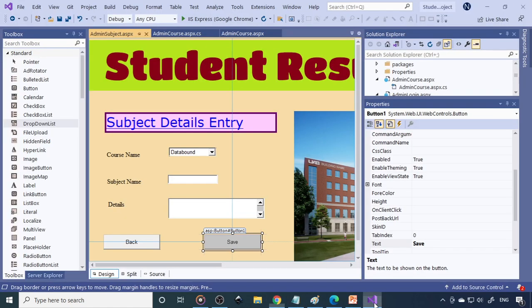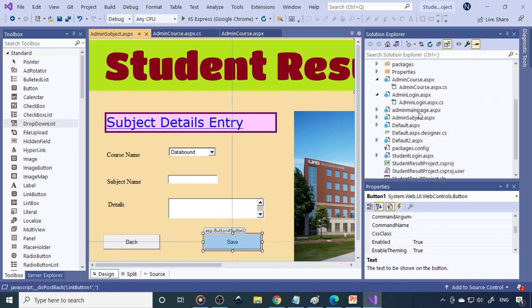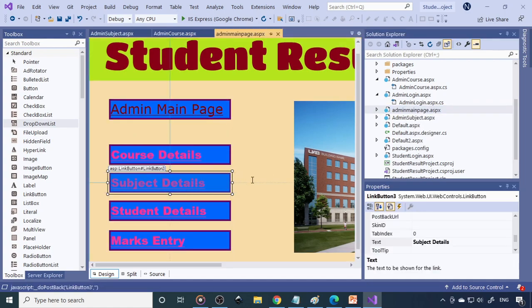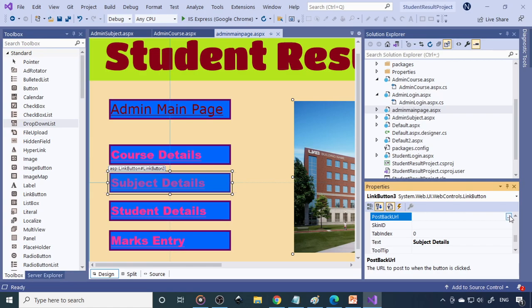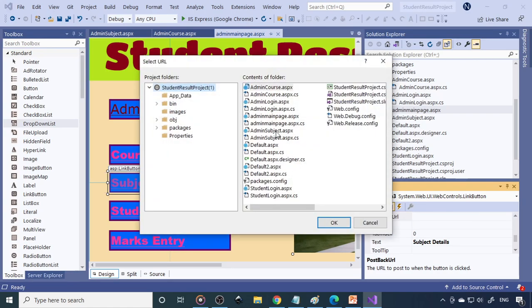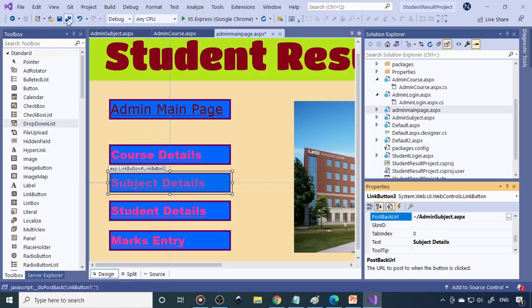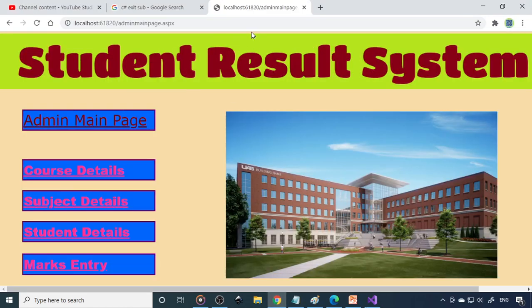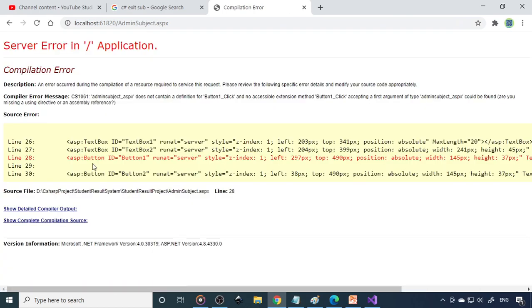So what we do is we'll go back here. So this is the admin main page. You have to go to the admin main page here. So then you provide a link. So this is the postback URL. Now there is a subject admin subject.aspx. Okay, save this. Then you need to refresh the page or reload the page because that link has to work. Now you can see that.